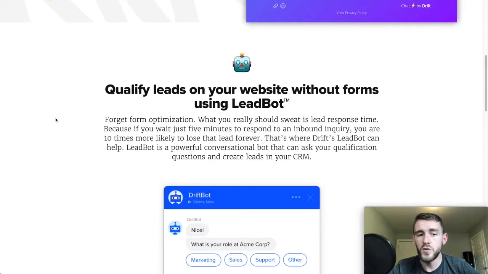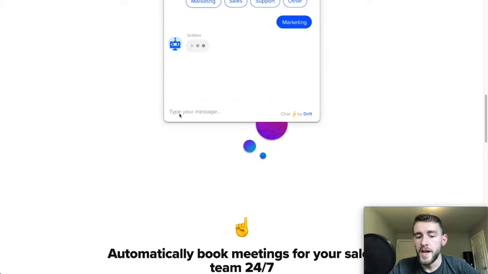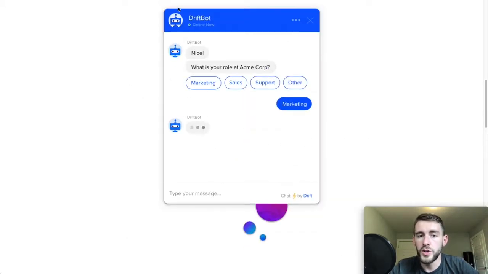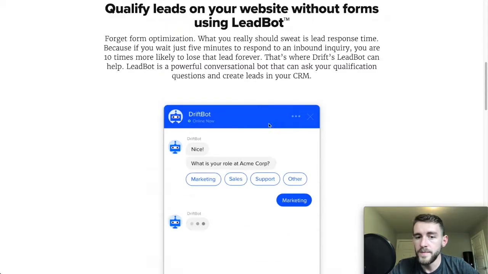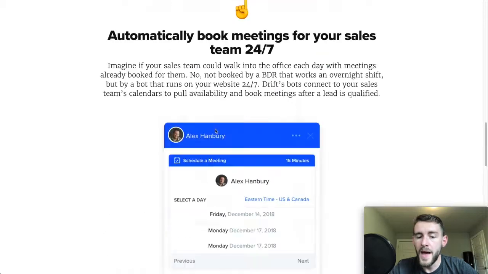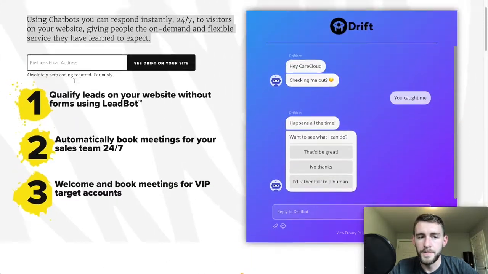The next thing they do well here is the use of imagery. It's not overly stock photos. It's not a whole bunch of stuff that I don't care about. It quickly shows you what this chatbot looks like if you didn't get enough from being able to interact with it up here, how you can book meetings, backing up the points that they made up top here.